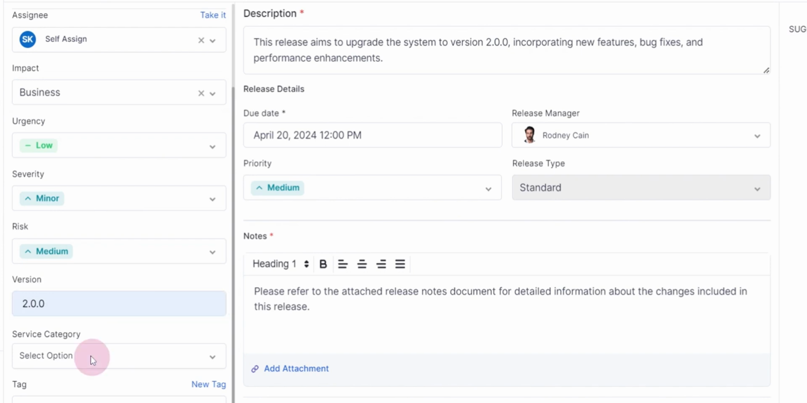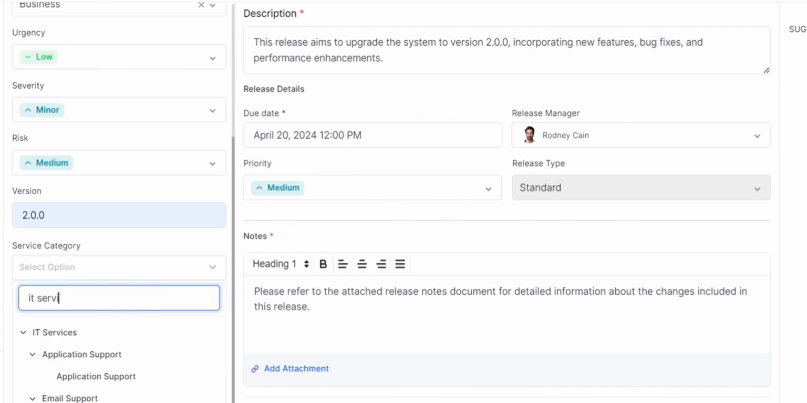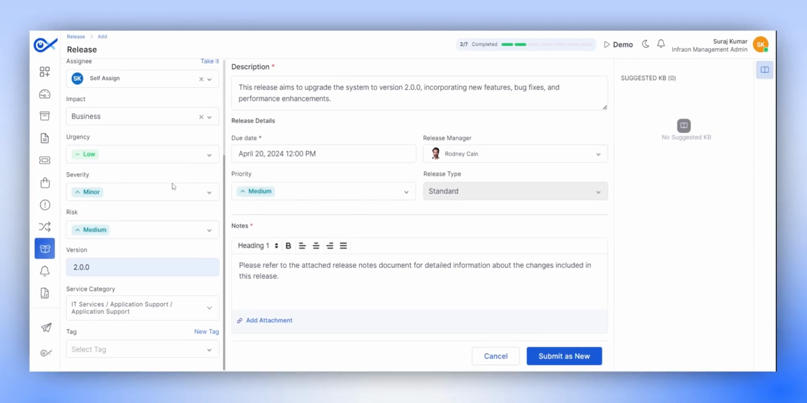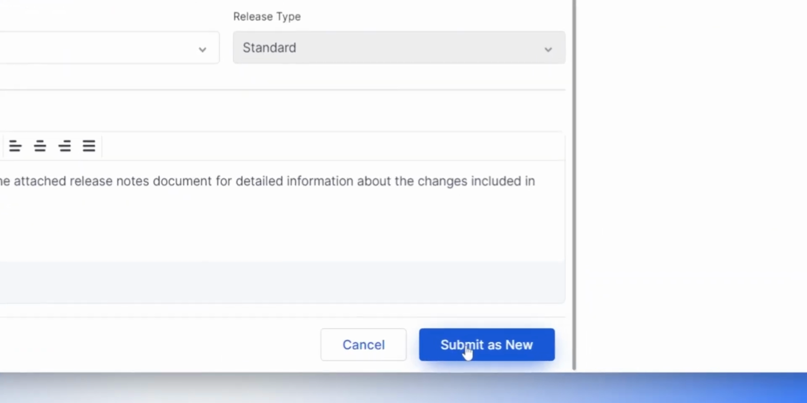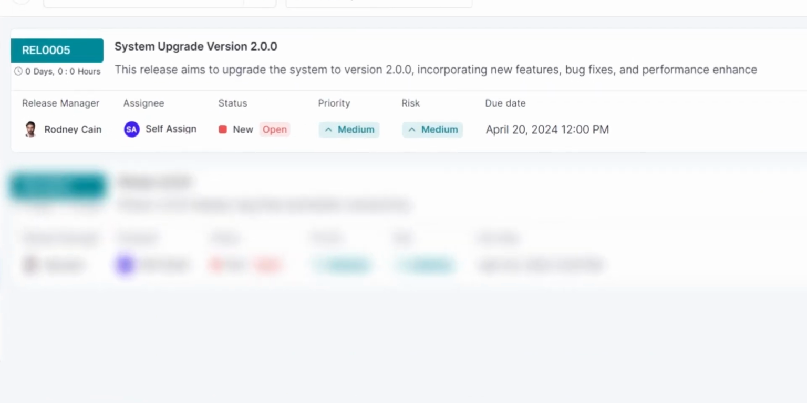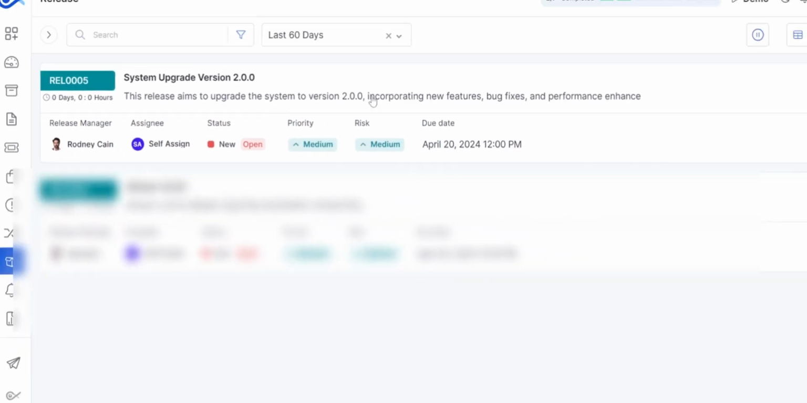Then add the version name and the service category. Tags can also be added based on the appropriate selection. Once all the details have been entered, click on Submit as New to create the new release. Following this, the release will appear on the Release Management page.